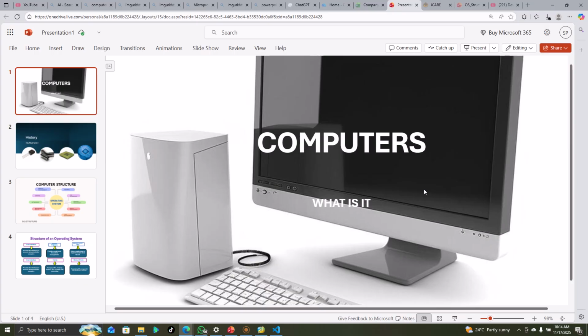So what exactly is a computer? A computer is just an electronic device that takes an input, processes it, and then gives an output, and also interacts with other devices, what we call peripheral devices. Peripheral devices are just other devices that you connect to a computer when you want it to operate.